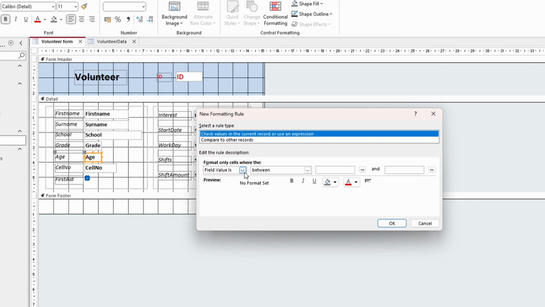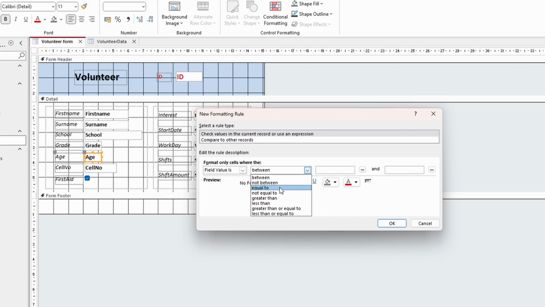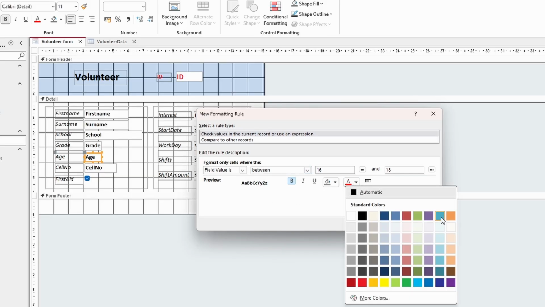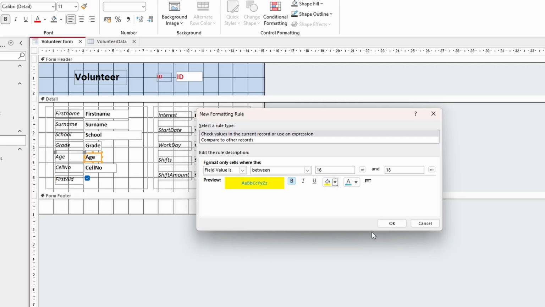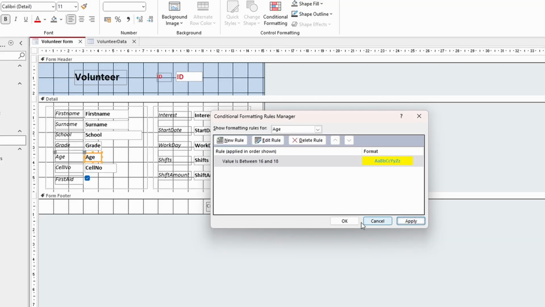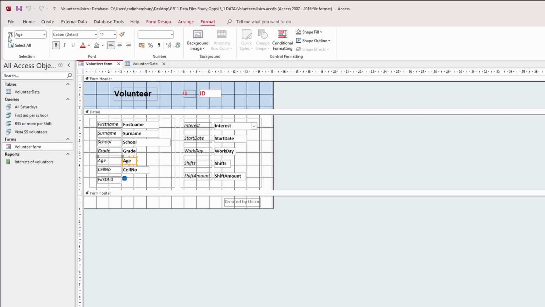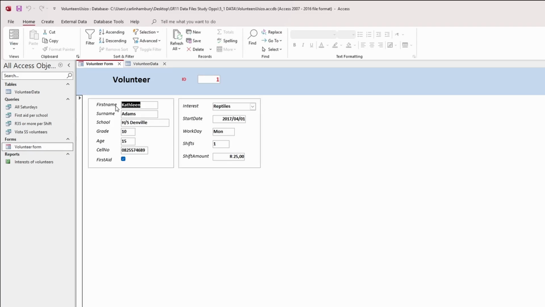And I'm going to say if the field value is, let's say between, let's go 16 and 18, then what must happen? It must go bold. We're going to change the color, and we're going to do a fill as well. And then I'm going to click OK, apply, OK, and then I'm going to go back to my normal view.